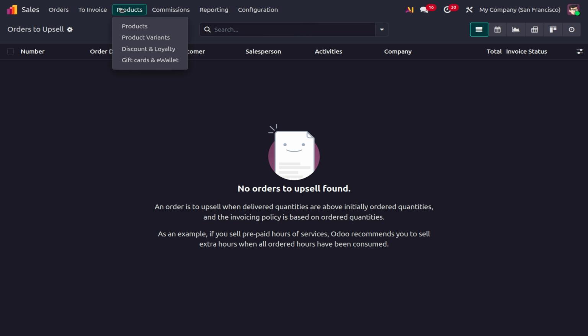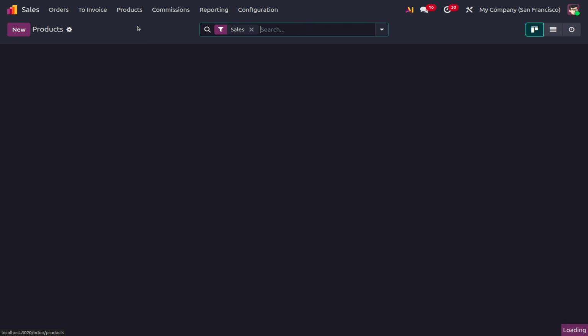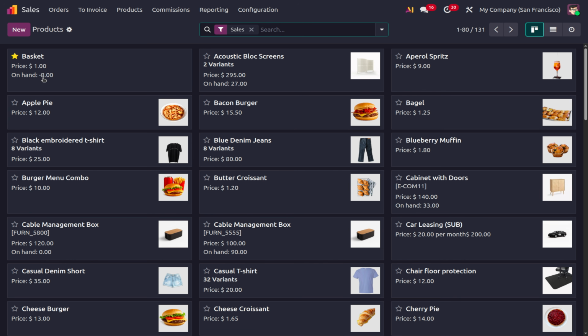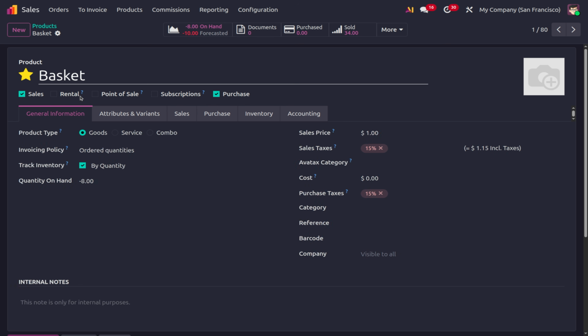The next option is the product. So here we can see we have already created one product, basket. Now we can see the on hand is -8 because we have created 8 quantity. We have completed the delivery of 8 quantity even though the quantity is not in the stock. So let's change the quantity to 10 now. We are doing this through the update of quantity, through inventory adjustments.